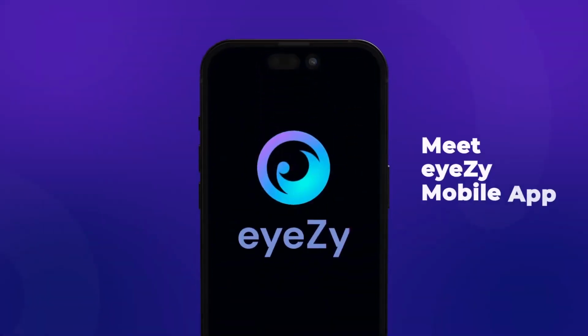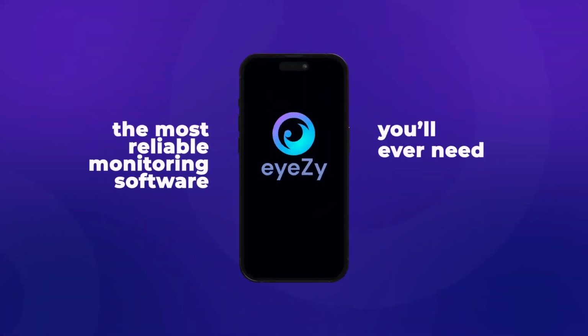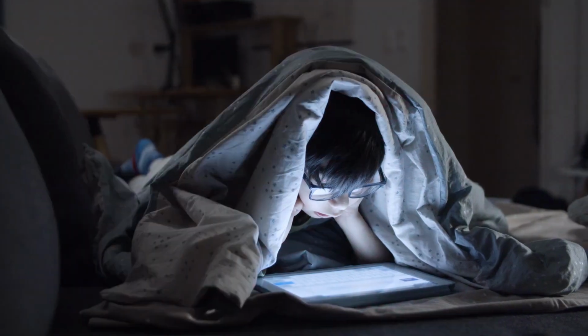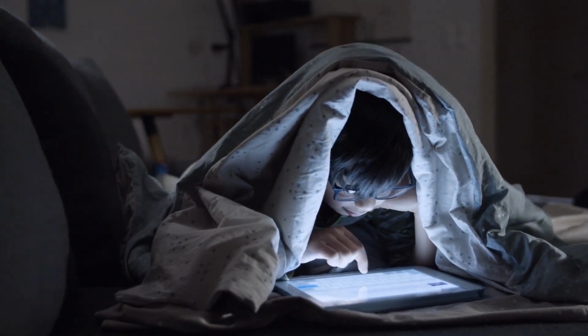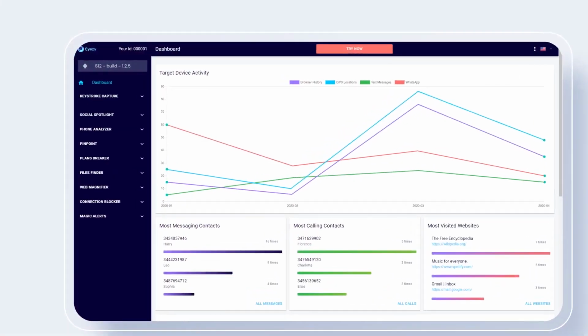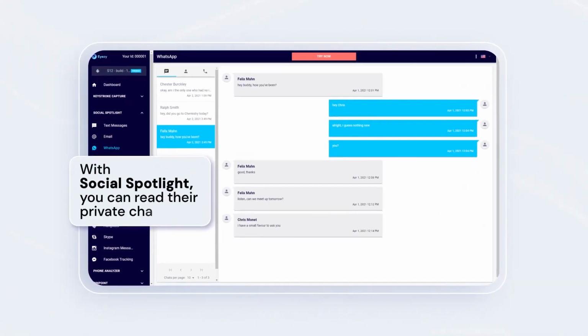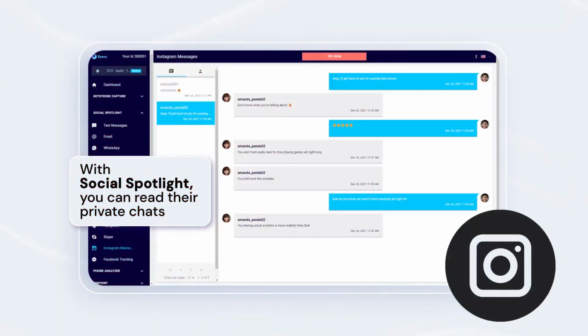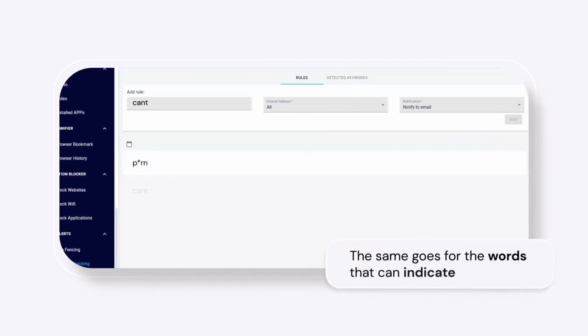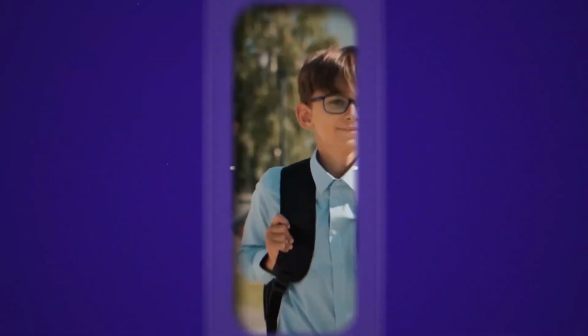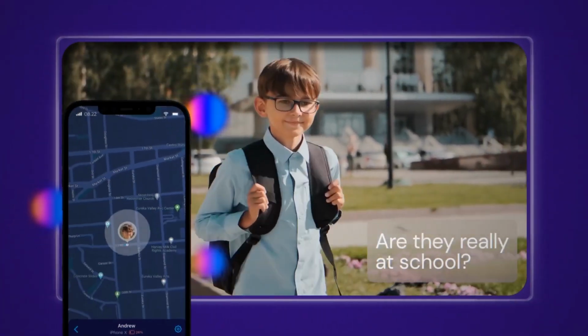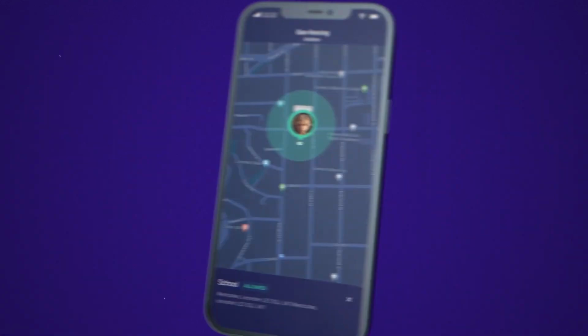In today's video, I'm going to show you how to easily install Eyezy on both Android and iPhone. If you've been looking for a reliable way to monitor your child's or loved one's device activity, Eyezy is one of the most powerful tools out there. From tracking conversations on apps like WhatsApp, Facebook, and Instagram to logging keystrokes, setting alerts for specific words, and even providing accurate location tracking, Eyezy does it all while running quietly in the background.